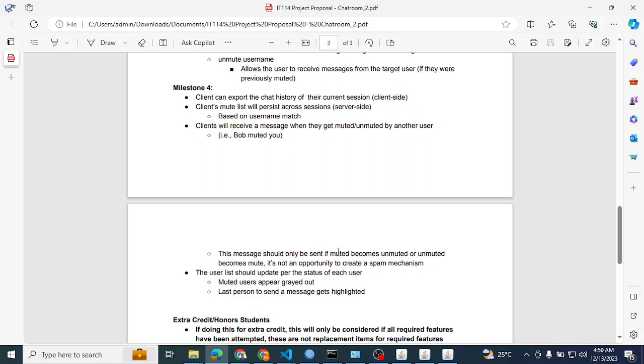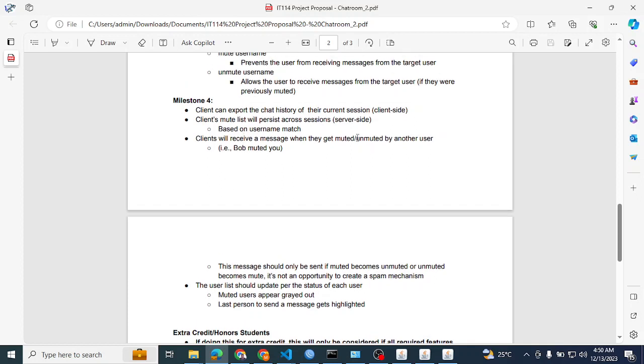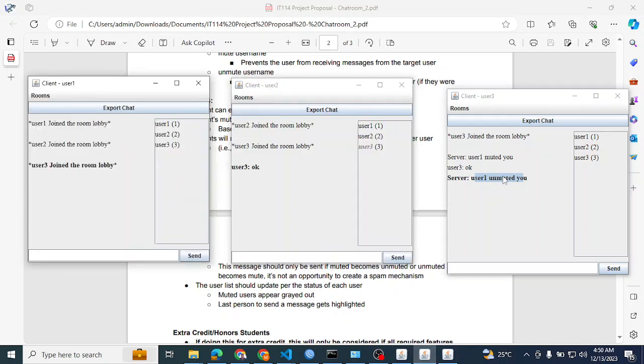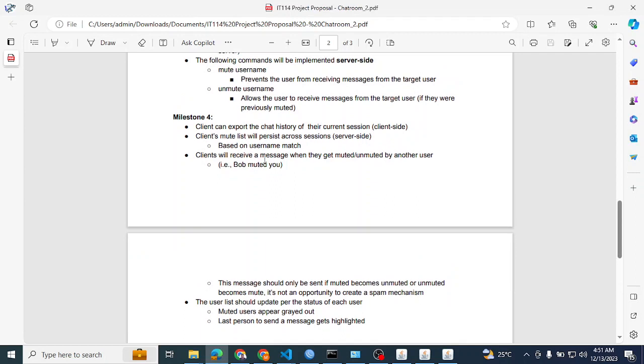This message should only be sent. It's about a client getting a message when they get muted or unmuted. We've seen it over here not so long ago. This person got a message that they were muted, and then after getting unmuted, they got a message that they were unmuted. That's it about muting and unmuting. The client mute list will persist across sessions based on the username match.